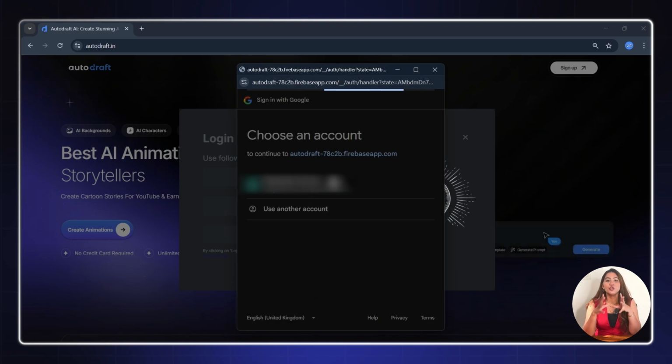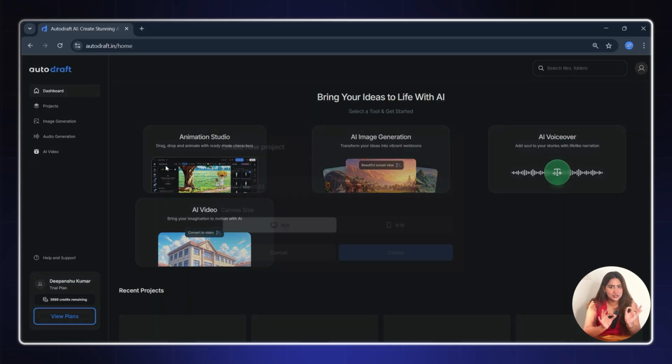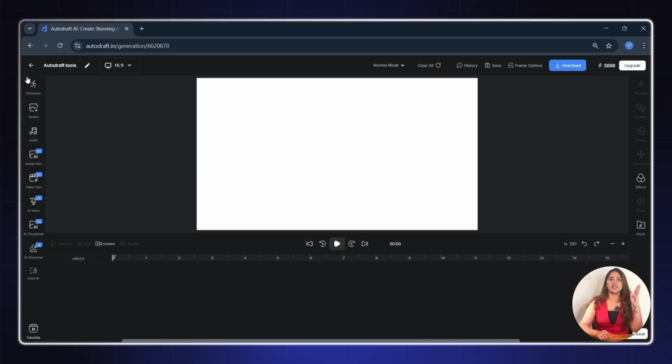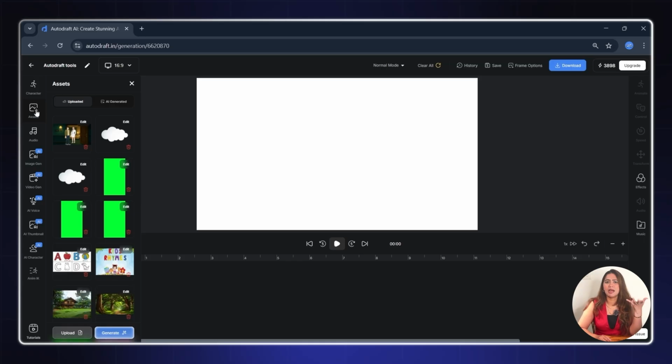Once you have logged in, you will land on the project page where you will see this option, Animation Studio. You click on it and choose an aspect ratio for your project like this. Once the project is created, you will land on the animation canvas right here. On the left hand side, you will see various different AI tools. There are characters, there are assets, there is an option to upload your own assets and upload your own audio.